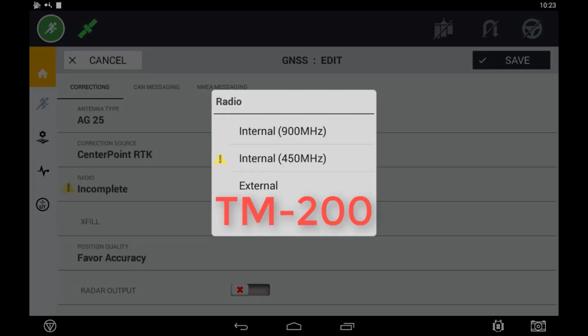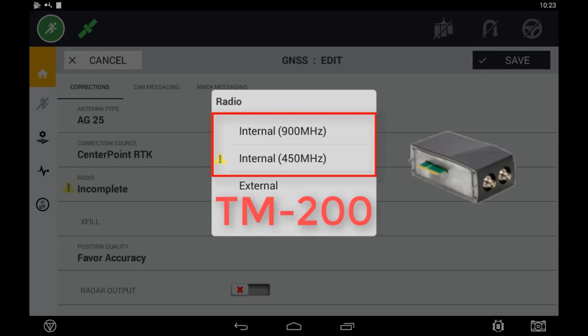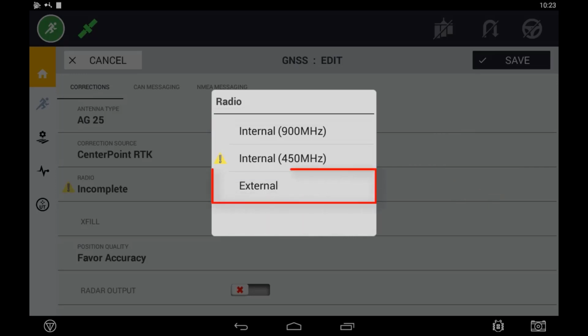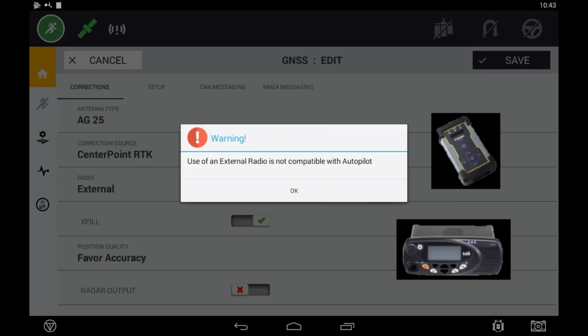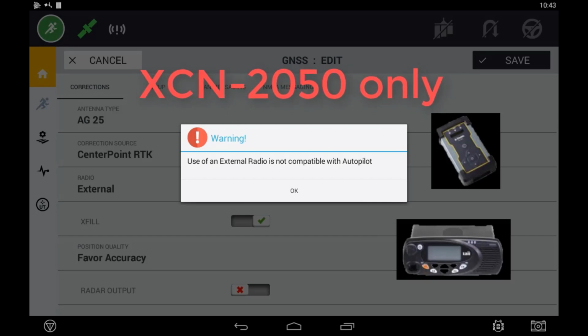If using the XCN 2050 and a TM200, you will have the option of internal 900 MHz or internal 450 MHz or external radio. The internal 900 and 450 MHz is referring to the AG815 radio, which is connected to the TM200 module. In both cases, external is referring to a third-party radio connected via RS-232 to the receiver. Note, this option is not available if running autopilot with an XCN 2050 display.